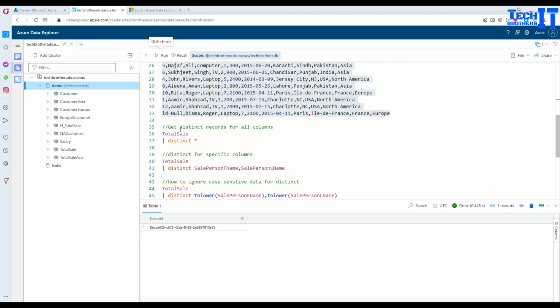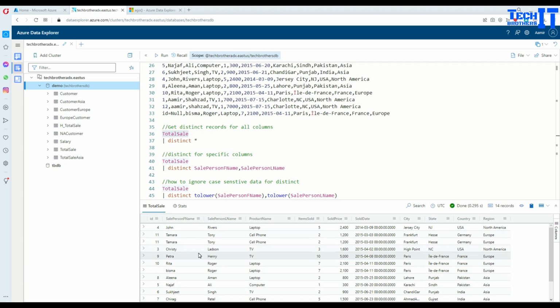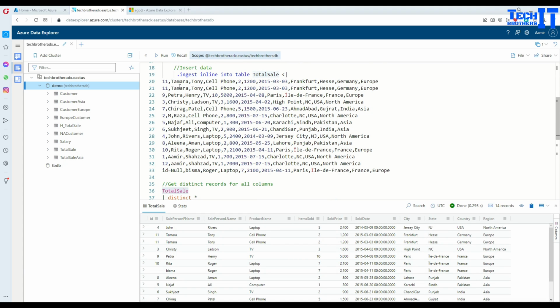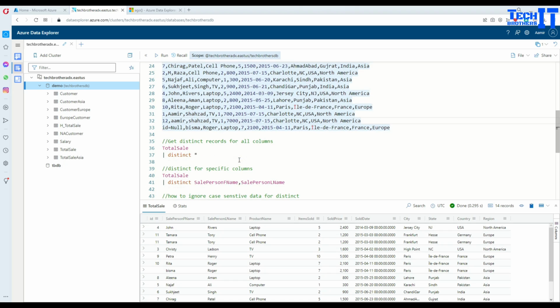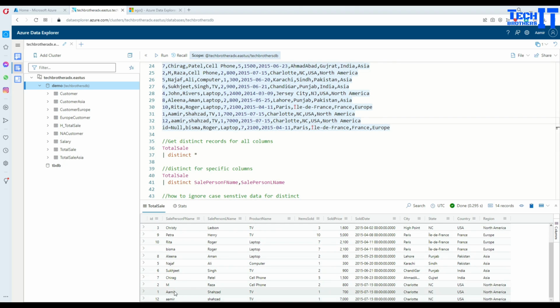Now the records are inserted. Let's take a look. Just select the TotalSale table and execute your query. Now you can see we have ID 11 that has the duplicate data. See right there, this is exactly matching. The second part I would like to show you: we have two of these records where ID 1 Amir has the A capital, and here is the A small, and this is an S capital and the S small here.